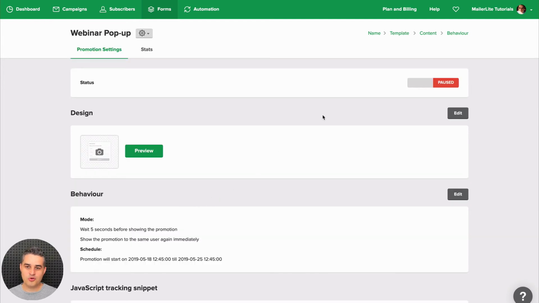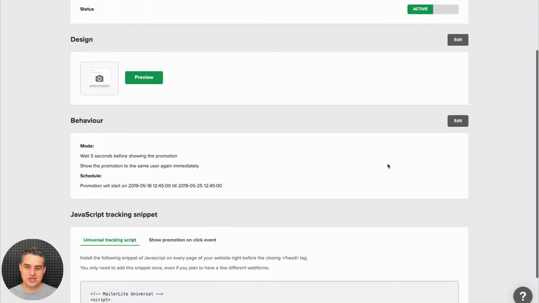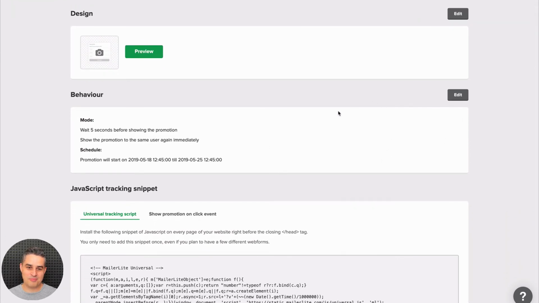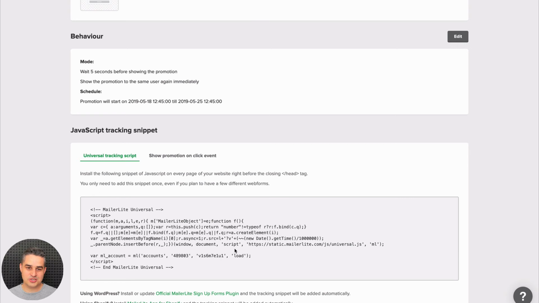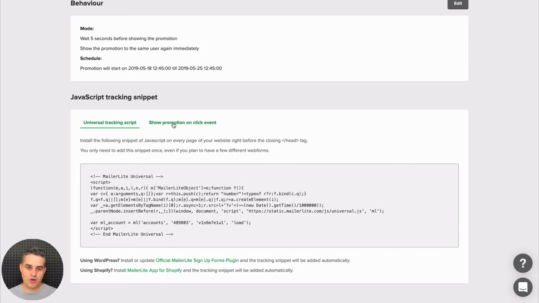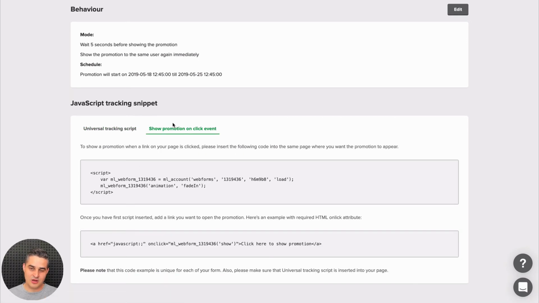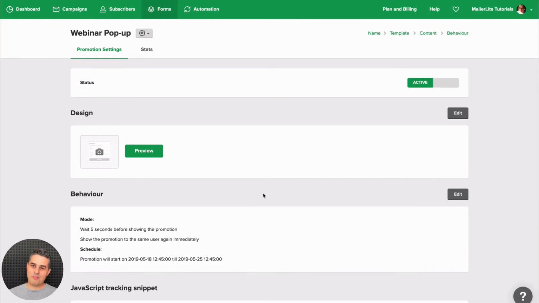And here is an overview. You can activate your pop-up here. You can edit the design here, change the behavior of your pop-up right over here. This is the code I just talked about. And if you want to show the pop-up after someone clicks a specific link or an image or anything on your website or in your article, just follow the instructions here and you should be good. That's all for the webinar pop-up.